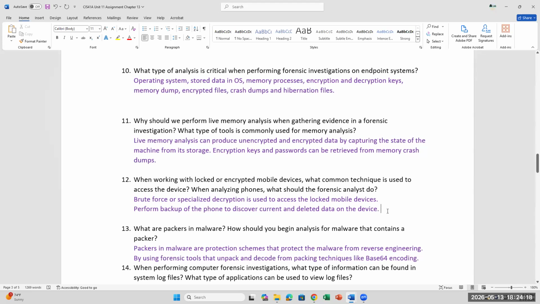So if you need to get into the device and you don't have the PIN number, you're going to brute force it. Okay. And then that way you can unlock the device.